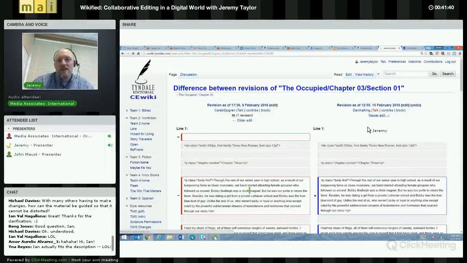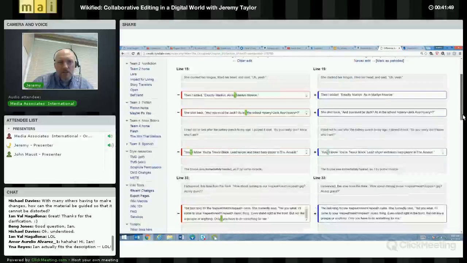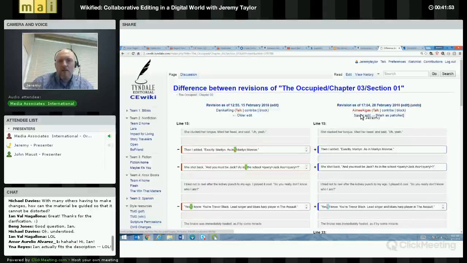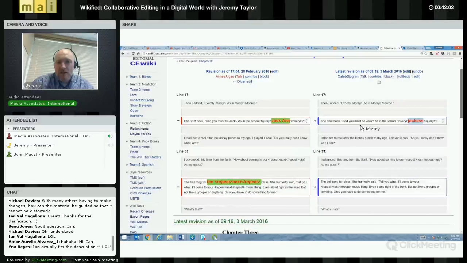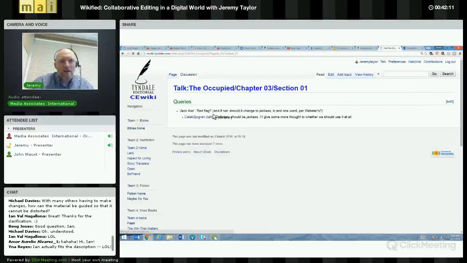If we look at the next edit, we'll see the changes that the next copy editor, Amy, made to Danica's changes. Amy took out some commas, and it looks like that's all she did. And then if we look at the more recent change, this is Caleb, who has gone through and responded to queries by changing jackass to jackass. And if we look at the discussion page, then we'll see the back and forth about that.